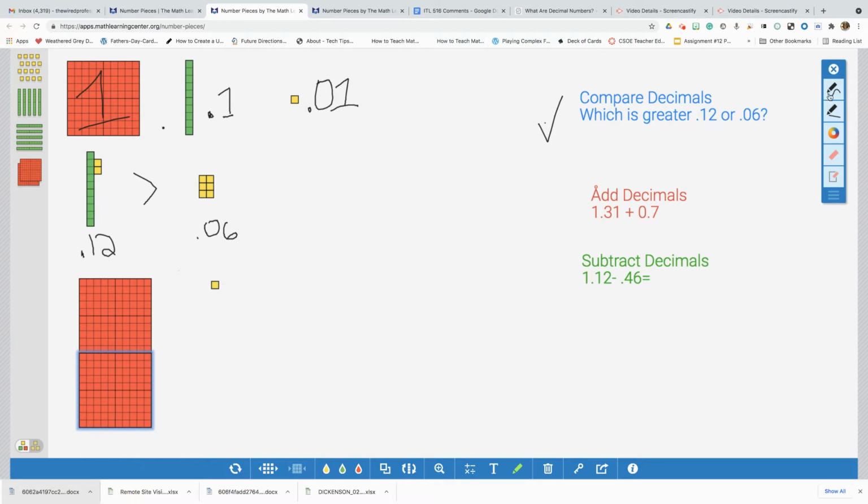Awesome. Do you see how magical that is for our kiddos? Kids love this. So now we know the answer. When we add 1 and 31 hundredths plus 7 tenths, it's going to give us 2 and 1 hundredth. We're going to put a 0 in the tenths place because we have no tenths here. Okay, we got that. Next, we're going to do our final problem, which is subtracting 1 and 12 hundredths.